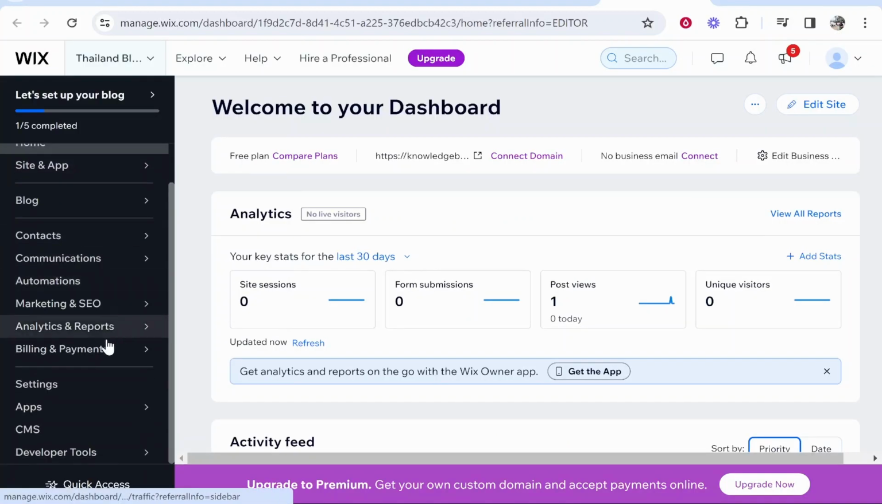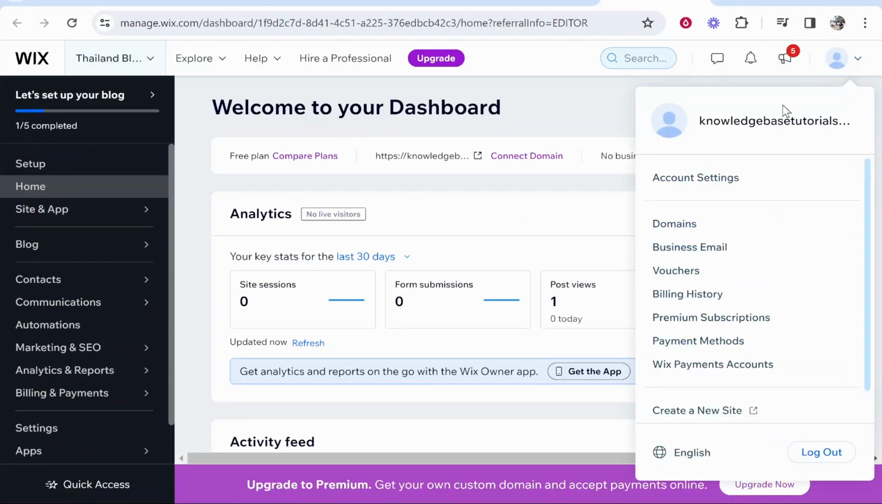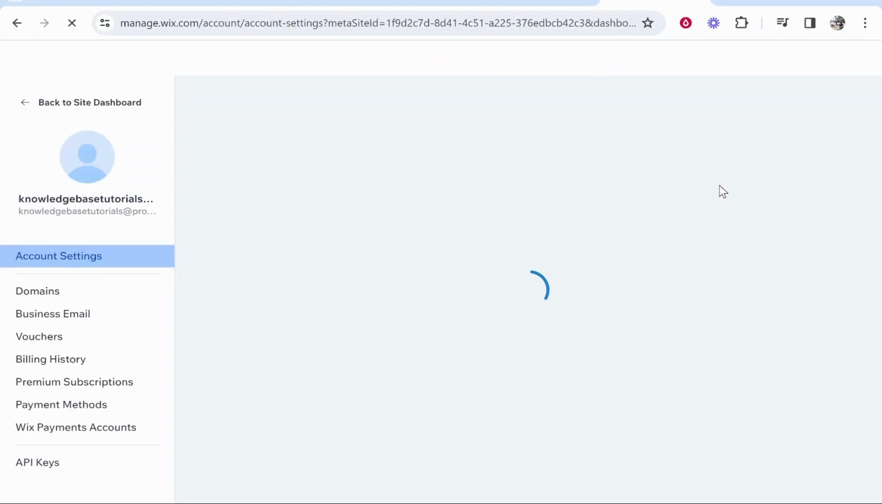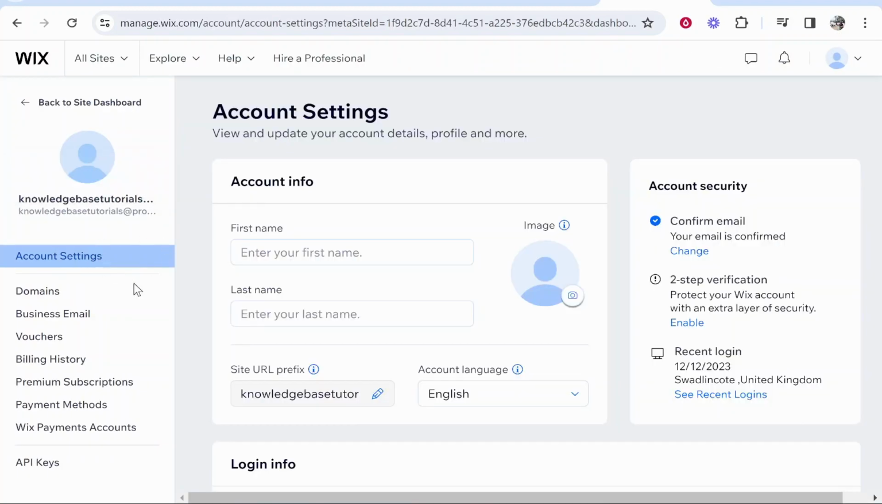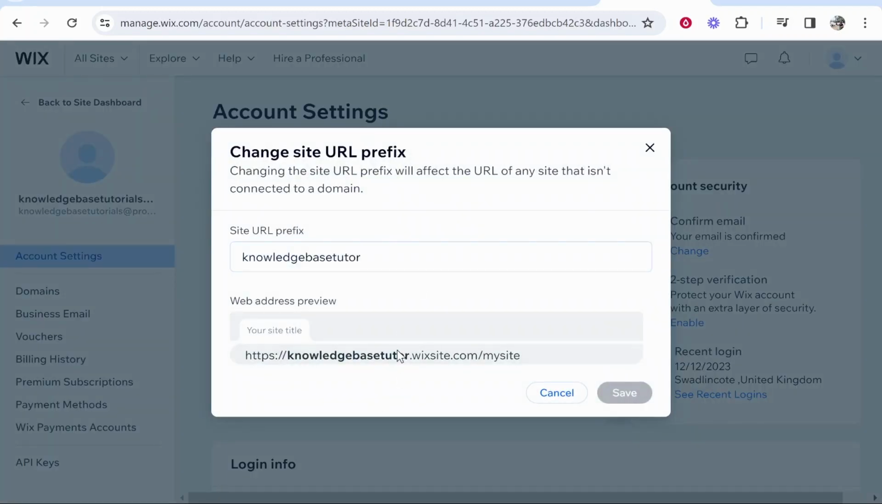To change your username, if you go to your profile icon in the top right hand corner and go to Account Settings, in Account Settings, you should be able to change your username. So here you can see, here is your username, which you can edit and then change. So you can edit this part, you can edit your site name, and you can also edit your page URL.